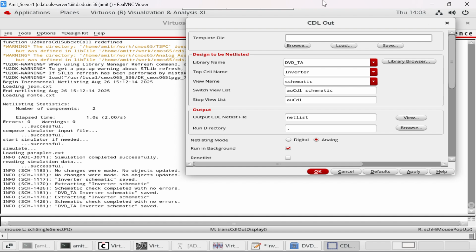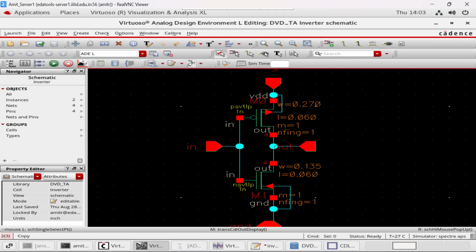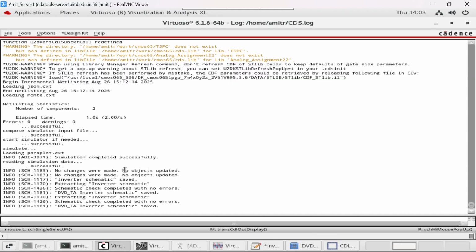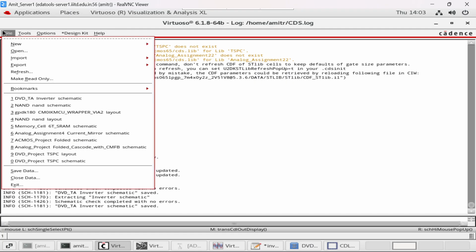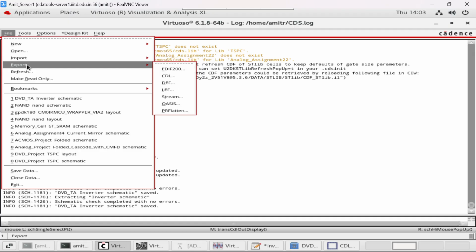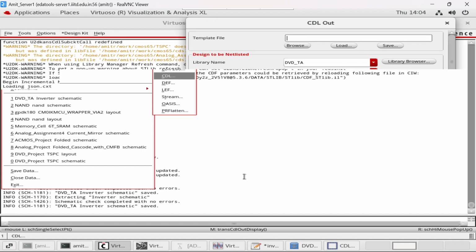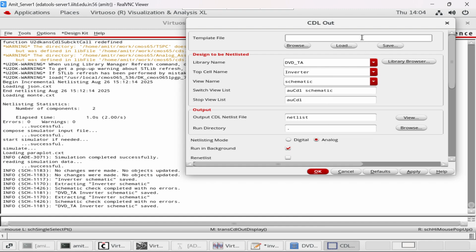All of you guys are at the same step. Did you guys save? Save the circuit. Now go to the Virtuoso command prompt, CMD, Virtuoso CMD. Okay, comfortable? Now File, there's an option Export in the file. You have to click on it and select the CDL option. A window should pop up like this. Is everyone comfortable till here?